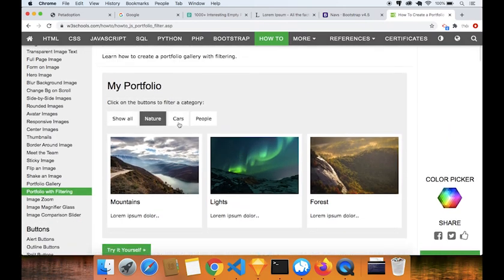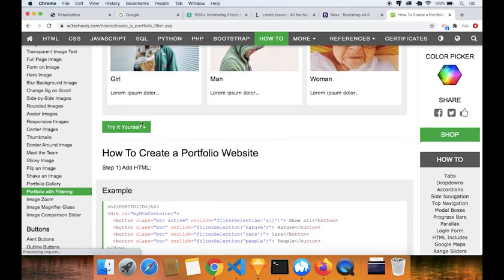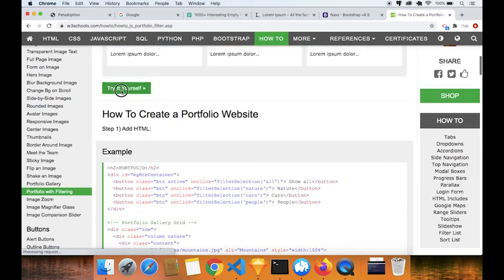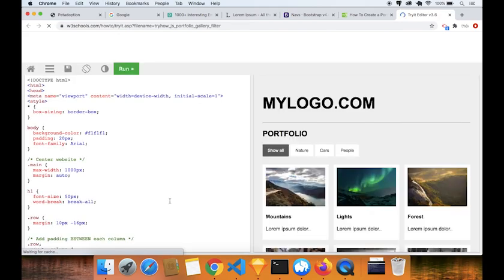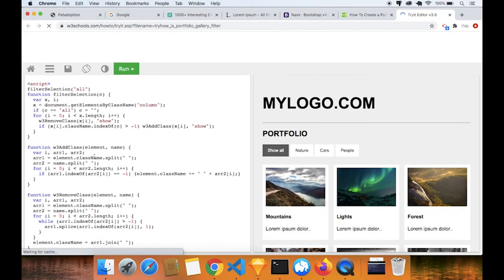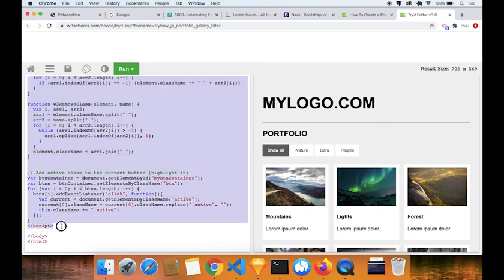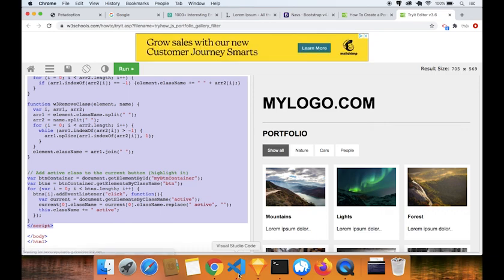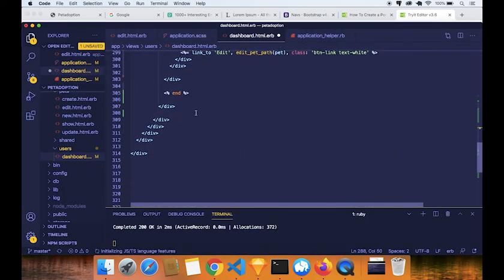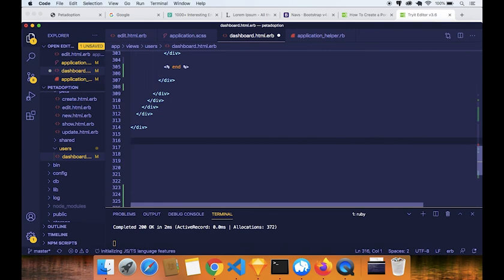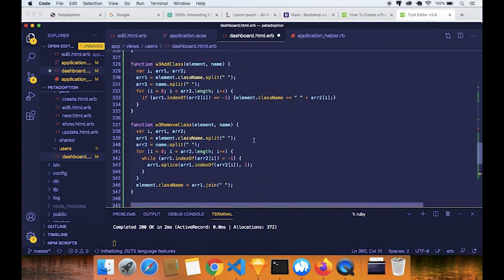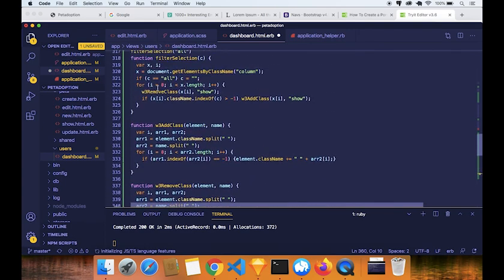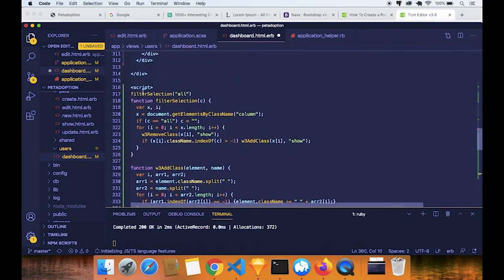So there you go, you got all these filters. What you want to do is click on try it yourself. Over here, all we want to do is grab the JavaScript. Come to the bottom, and grab this whole entire script all the way down. Copy that, come over here and just add it here. And that's it. Of course, you don't need to add this W3 class.